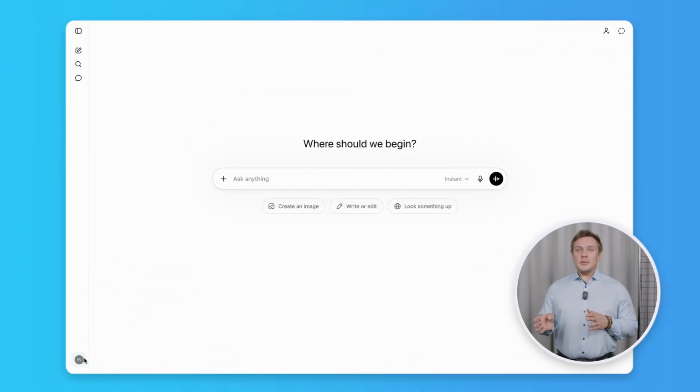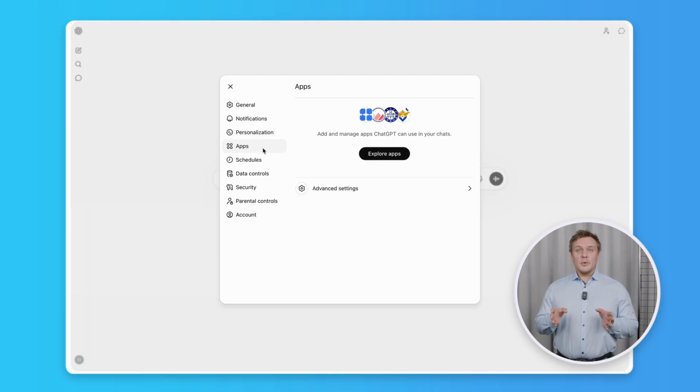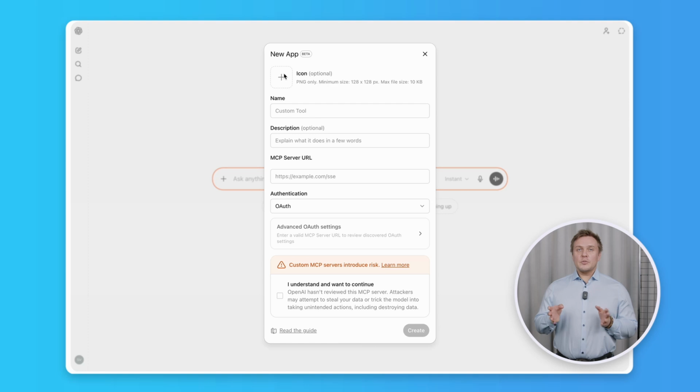Open ChatGPT in the browser, click on your profile icon and choose Settings, then Apps, Advanced Settings. There, we turn on Developer Mode, which will reveal a new button, Create App. We go ahead and click on that button to add a new connection. Enter the app name, an optional logo, and the Bitrix24 MCP server address. No need to remember it now. We'll leave a link in the detailed guide in the description of this video. You can copy it from there.